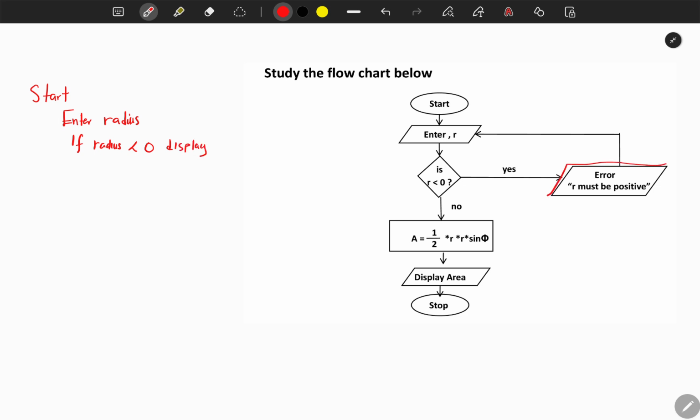This box, which is slanting like this, means display. So you write the word display there. So display error. Not error message. There's no message here. Just say display error. Then you say error must be positive. All right. Then you do like that. Error must be positive.